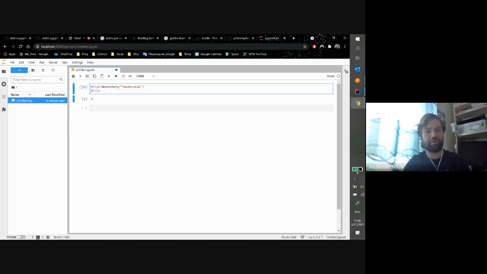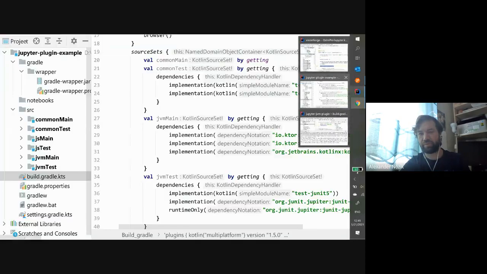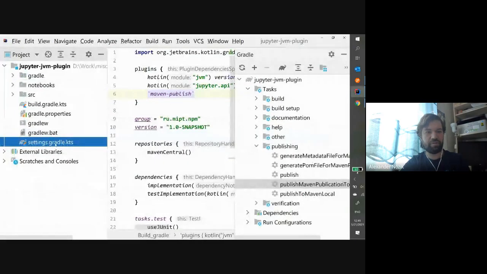Now we use the depends on annotation, and here we write the Maven coordinates of our repository. It will be root mid npm and whatever I called the repository. I don't remember. It should be here.